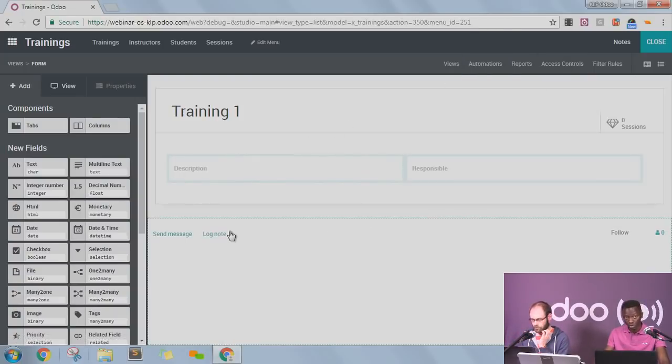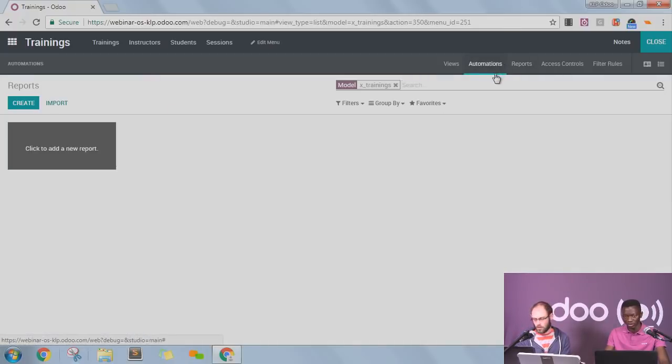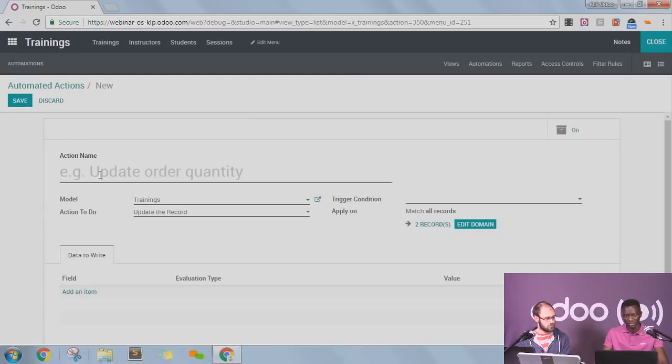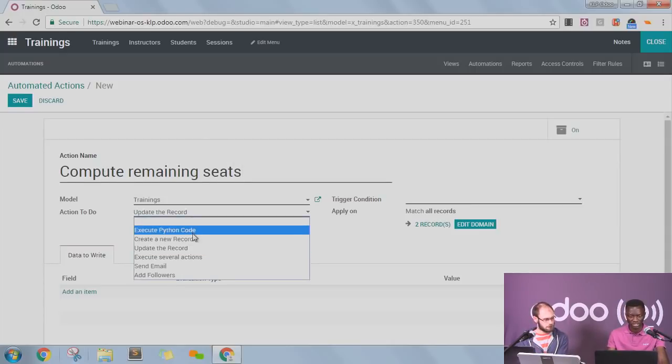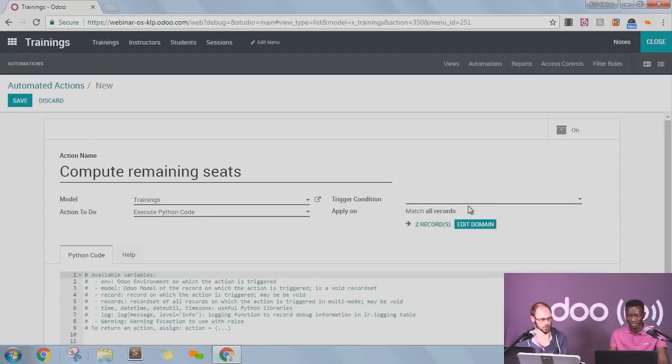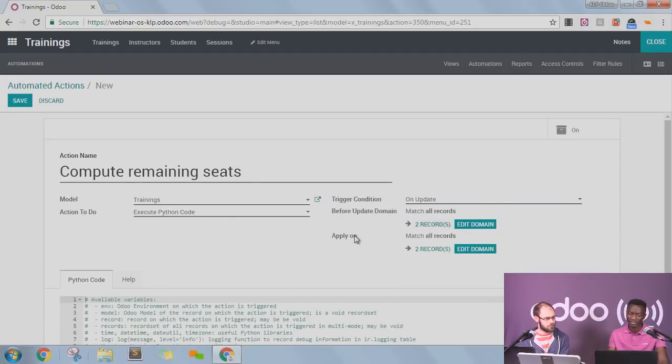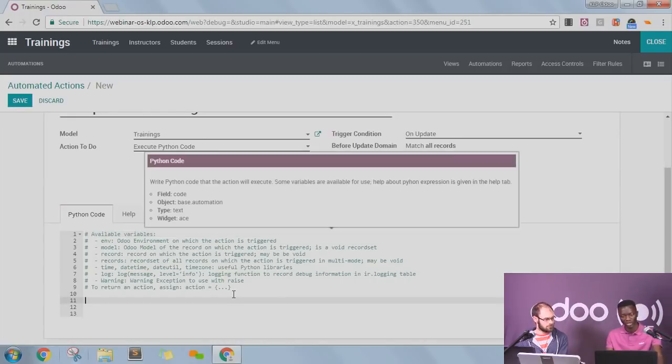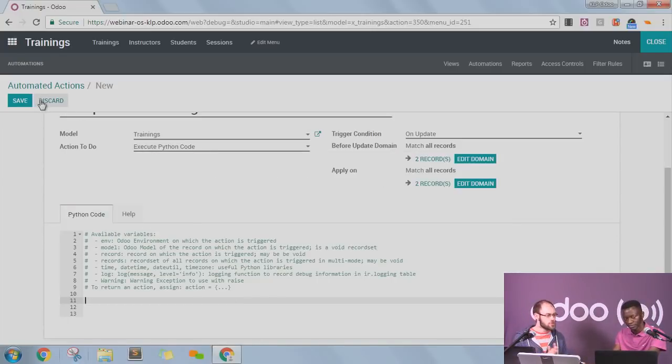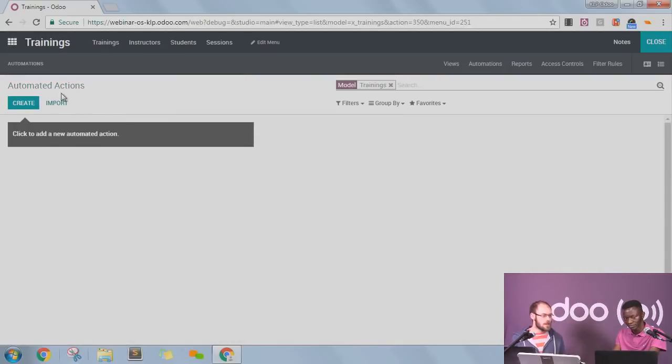You can compute automatically that remaining seats by simply adding some Python code either on the field or by creating an automation here. When you create an automation, you can add your computation logic, for example, compute remaining seats. This automation will have Python code. It will be updating every time I have an update, and then here you can write your plain Python code if you know how to code in Python.